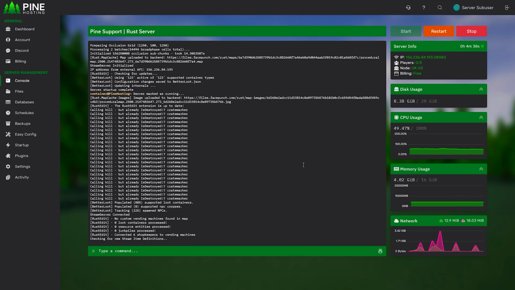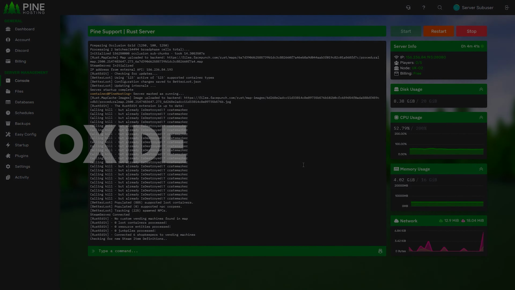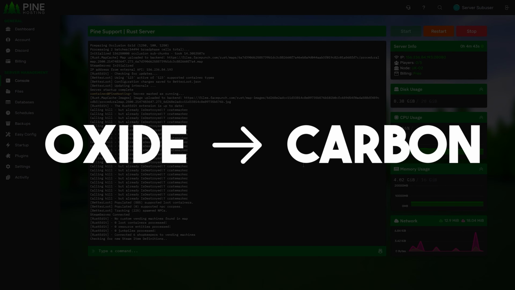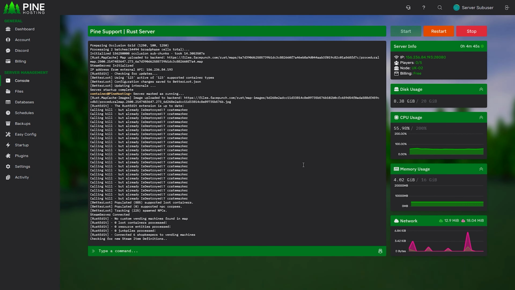In this video, we're going to show you how to switch your modding framework from Oxide to Carbon with a few simple steps whilst making sure all your plugins stay intact.